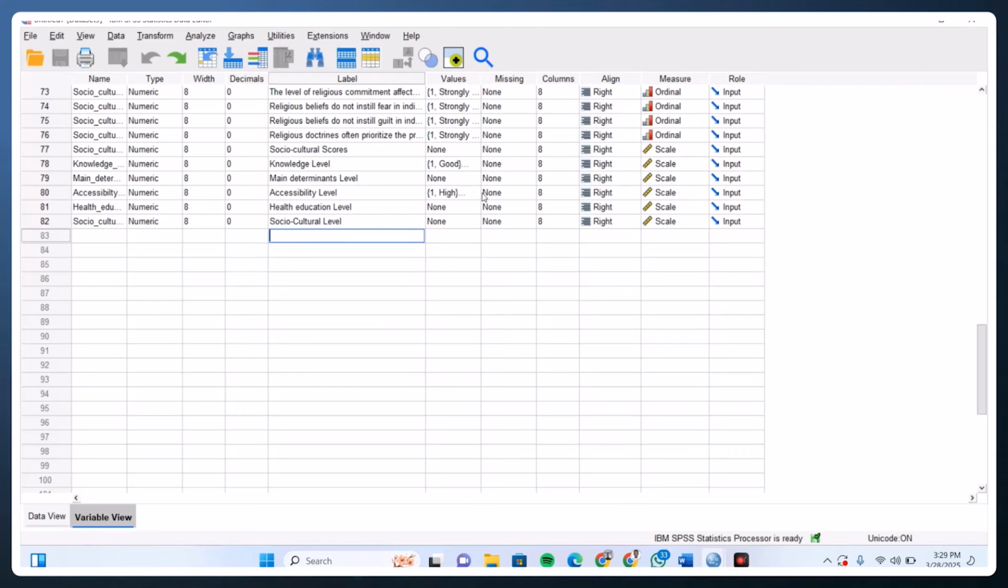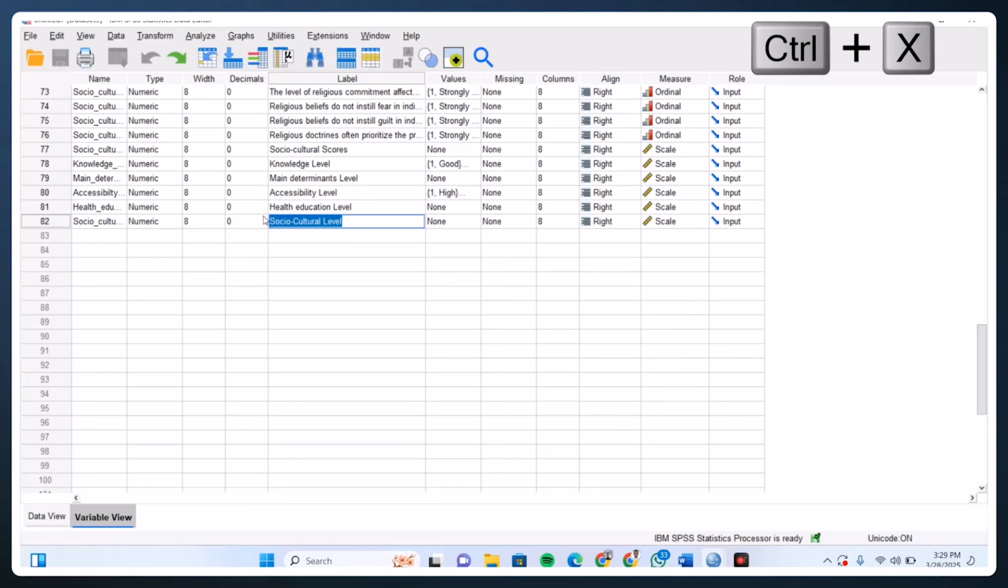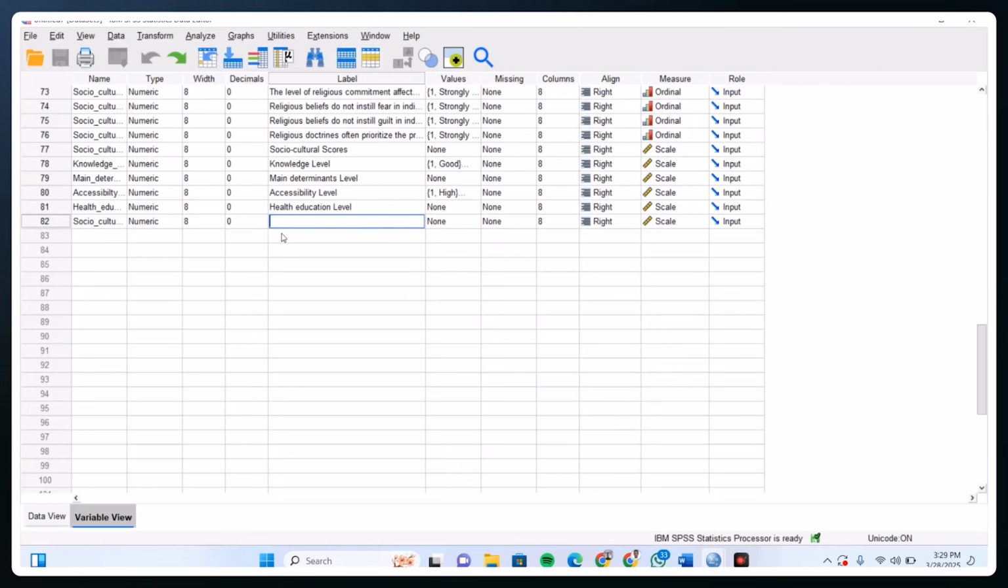And if you want to cut it off, like you want to remove that particular variable completely, you can just highlight it and press Ctrl X, and put it here. So you see it's gone. That is another thing we can do. So Ctrl Z to undo.